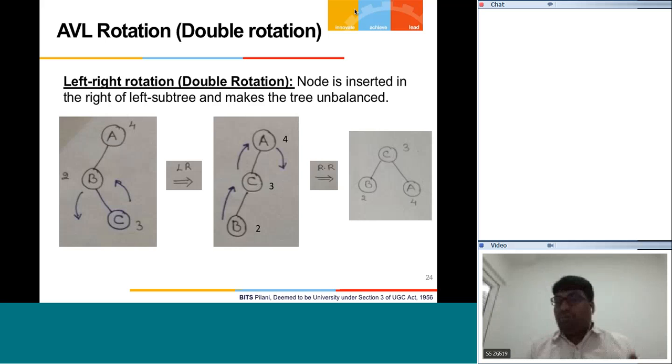Now, got the concept of left-right rotation? First do the left rotation on the node that is inserted and the parent node of the inserted node, and then do the right rotation on the root node where the AVL property is missing. Can you please explain how the AVL property is missing at node C?